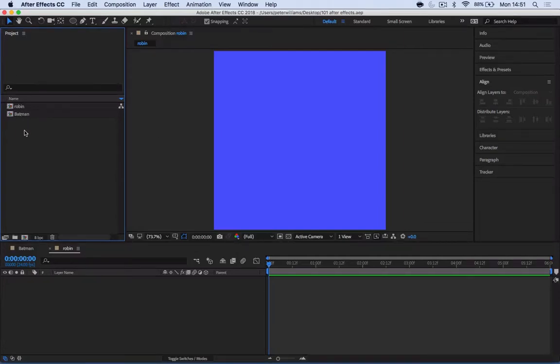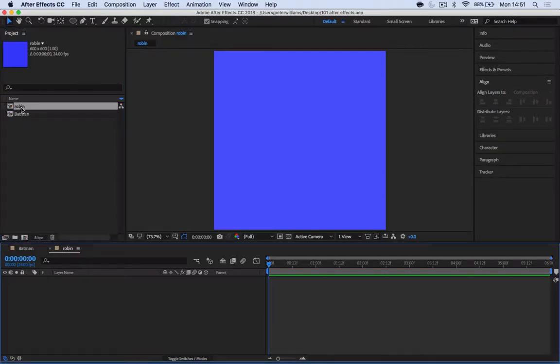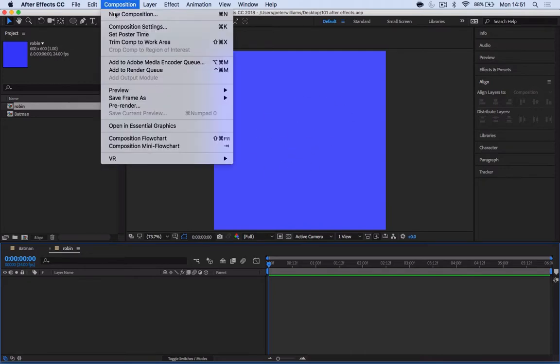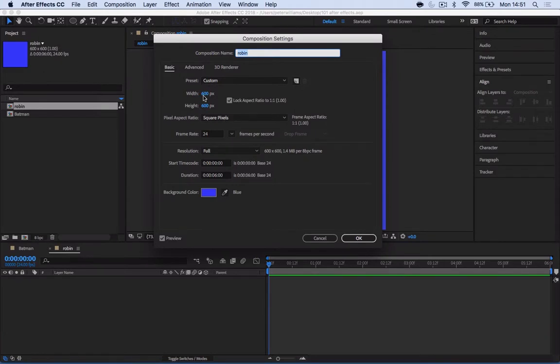So I have two compositions here. I've got Robin and I've got Batman. So let's double click. Yep, I'm in Robin at the moment. Let's have a look at my composition settings: 600 by 600, 24 frames per second, and this is 6 seconds long with a blue background.